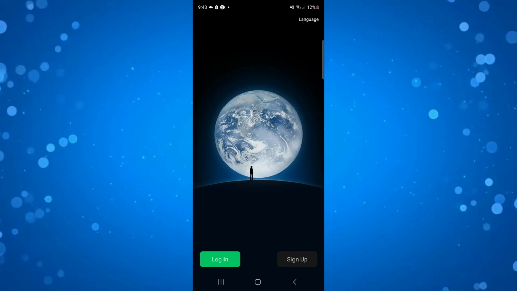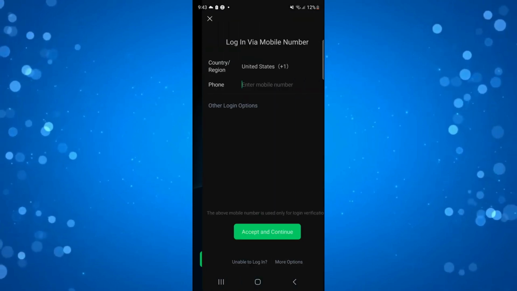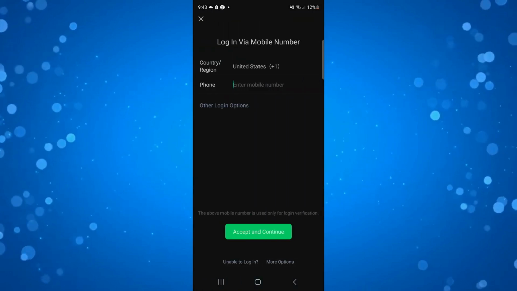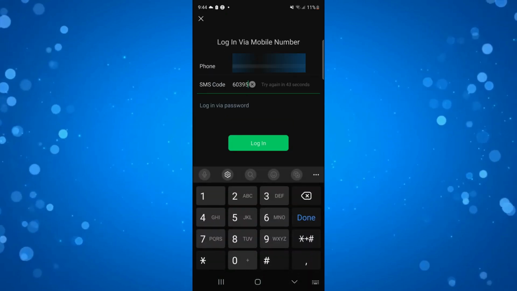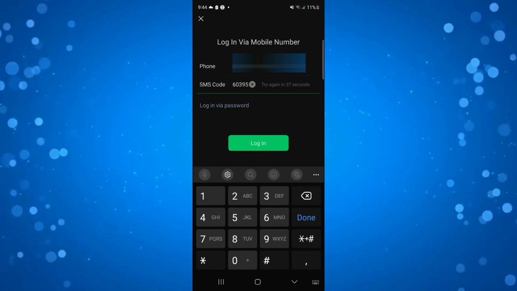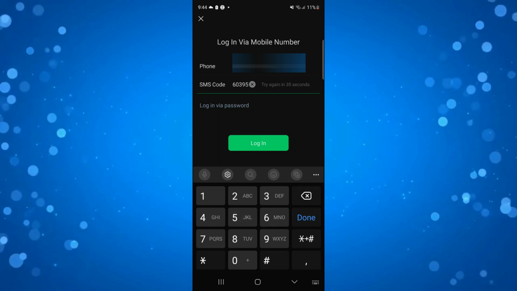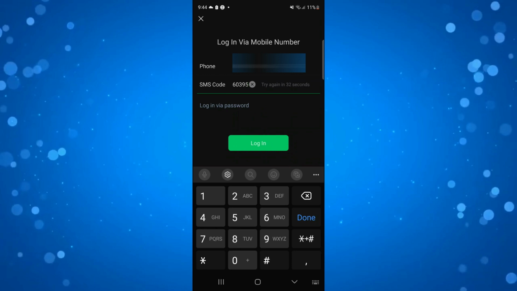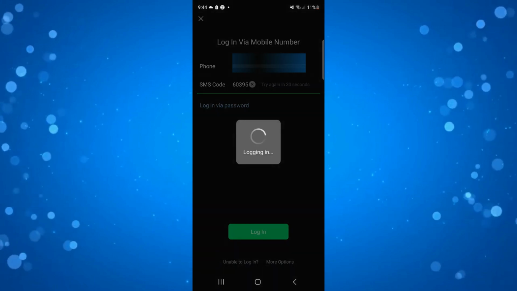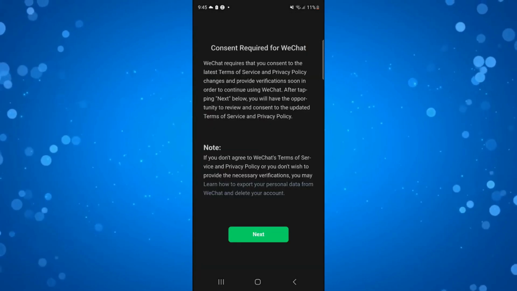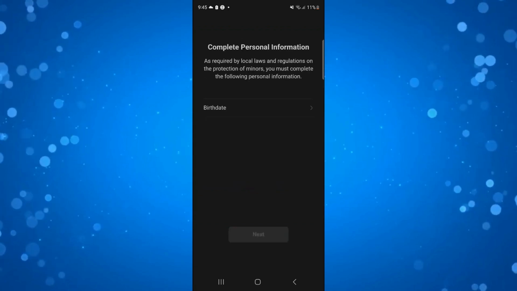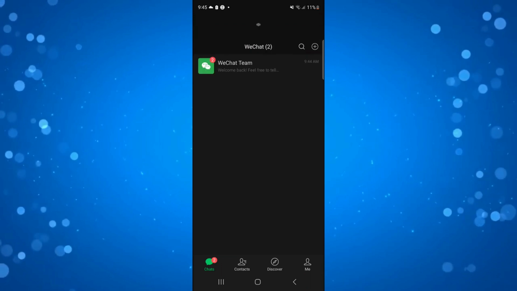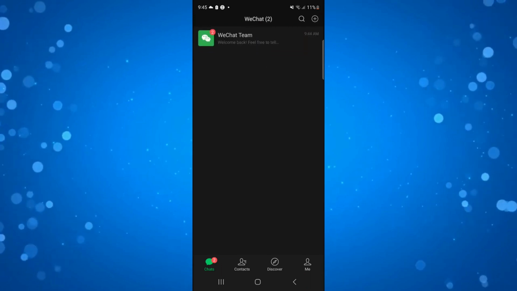Once that's done, you'll be taken back to this screen where you can press login and log in with your account. You can choose to log in with a password if you have created a password. Alternatively, you can have an SMS code sent to the mobile number. Just enter that and then press login at the bottom. Then it's going to come up with a consent page. Read through this and then press next at the bottom. Once that's done, as you can see, we are now in WeChat and we have created our account.